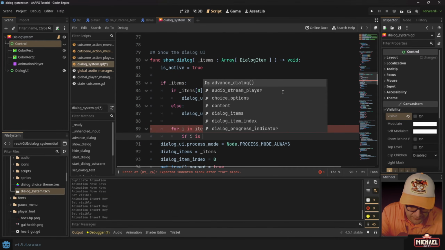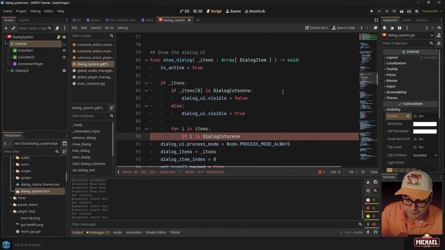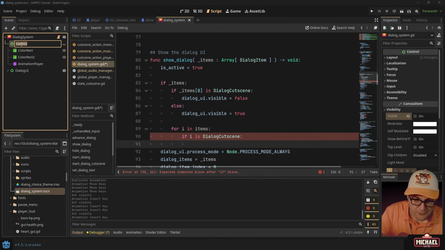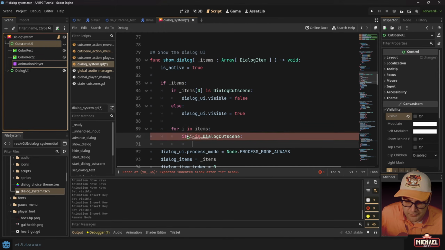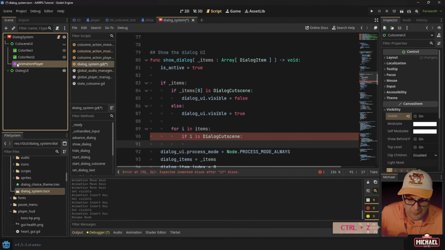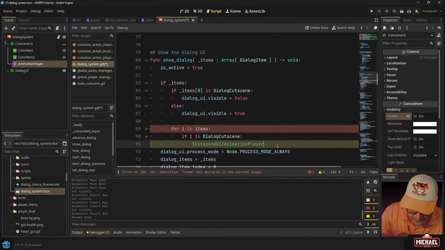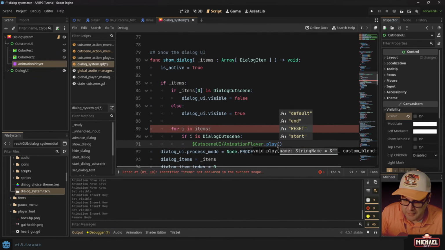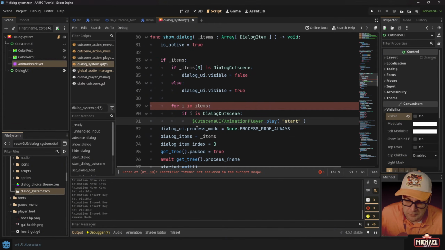If i is dialog cutscene, then we know we've got a dialog cutscene, right? And in this case, here's what we're going to do. We're going to just grab, in fact, let's give this a name. It's just called control. Let's call it cutscene UI. I'm going to just grab this and drag it in. We'll say cutscene UI. I don't want that though. I want the animation player. Okay, cutscene UI animation player, and then we'll say .play. And then we'll just play this start animation. Boom. Okay.